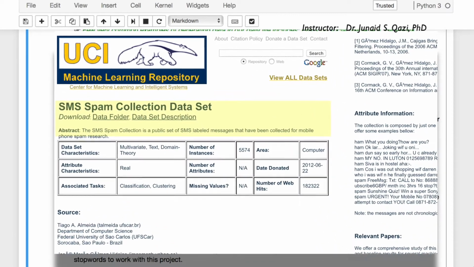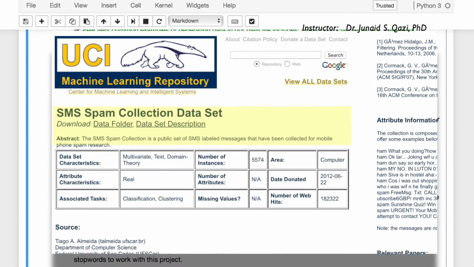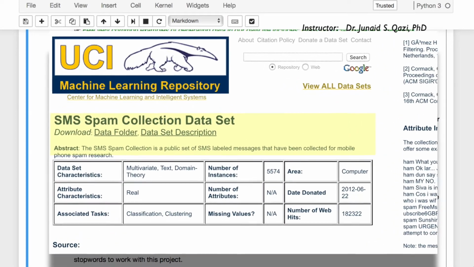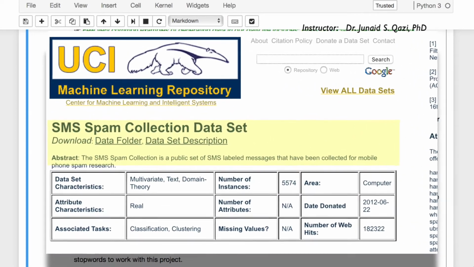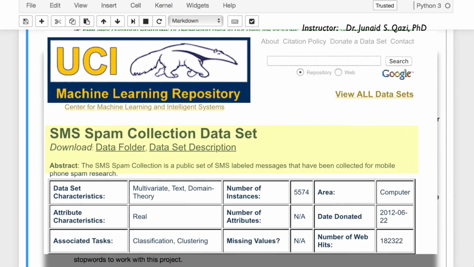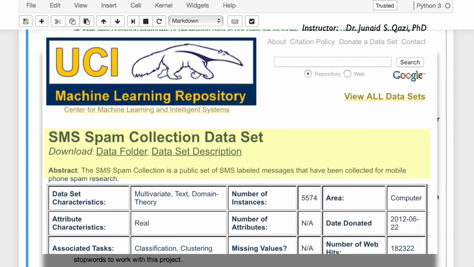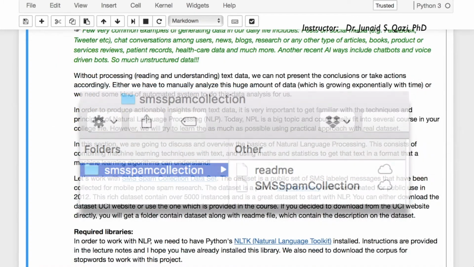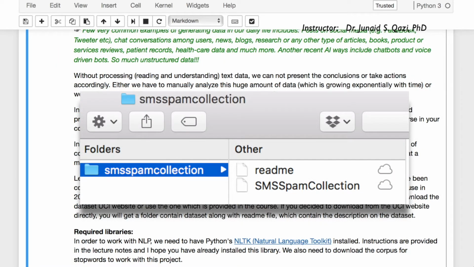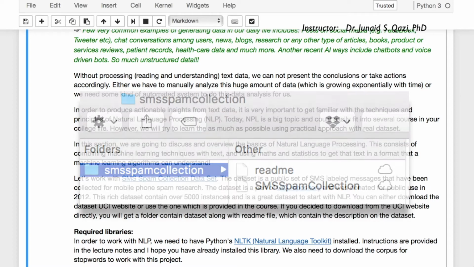You can either download the dataset from the UCI website or use the one which is provided in this course material. If you decide to download from the UCI website directly, you will get a folder containing the dataset along with a readme file, which contains the description of the dataset.